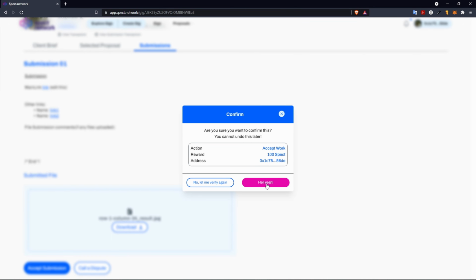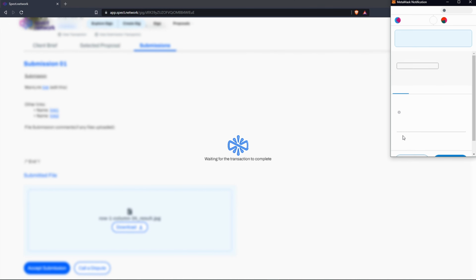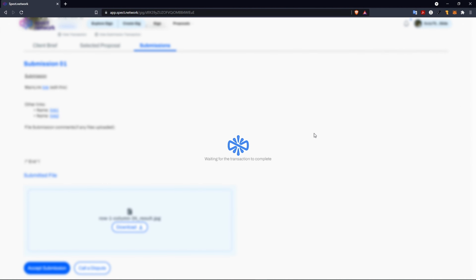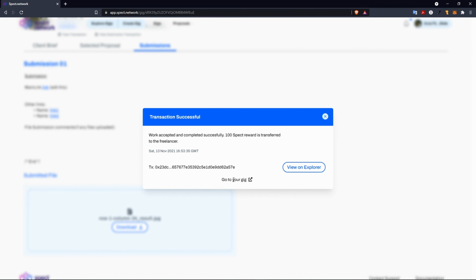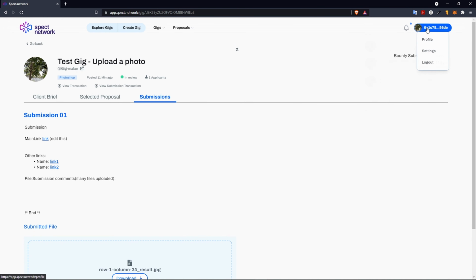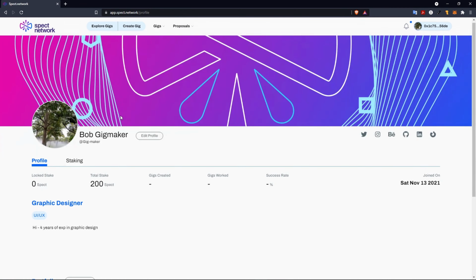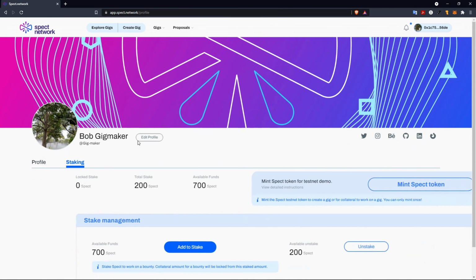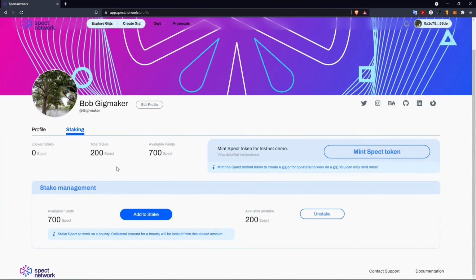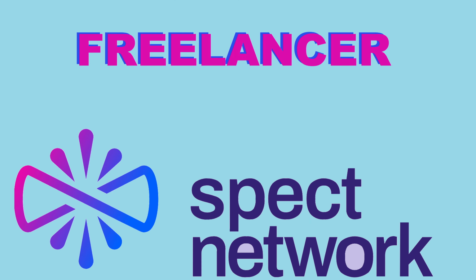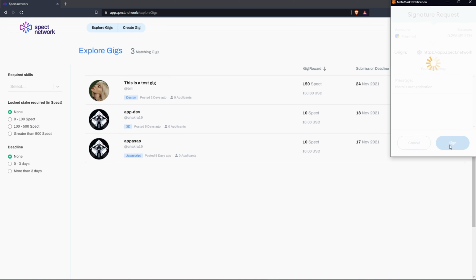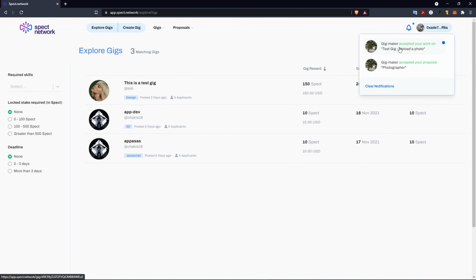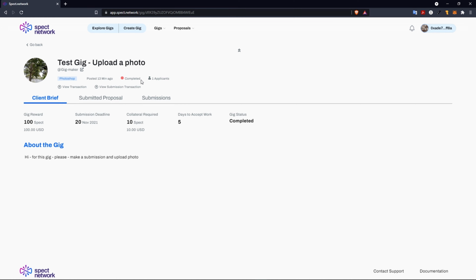We don't have any issues in this case, so we're going to move on forward and say that the work is acceptable. Finally, we can check the staking page on our profile to see that we paid out the freelancer. On the freelancer side, we can see that our gig status is completed, and we can also verify that we were paid out.